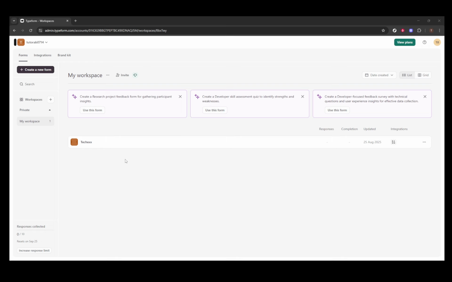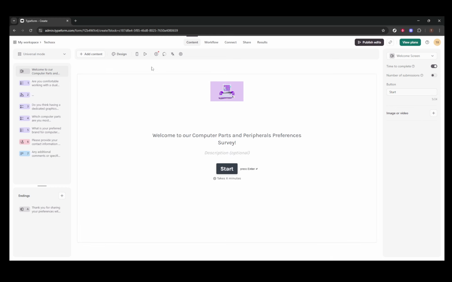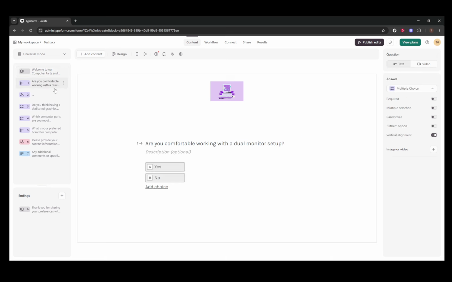First up, let's discuss adding an image to a specific question. If you're looking to embed an image, such as a photo, chart, or even a GIF, directly within a question, that's entirely possible. To start, open up your form within Typeform and select the specific question you want to work with. You'll notice the Question tab on the right side of your screen. Click on the Add button next to Image or Video.